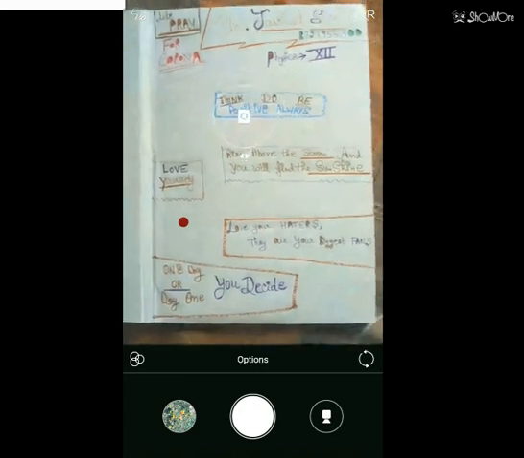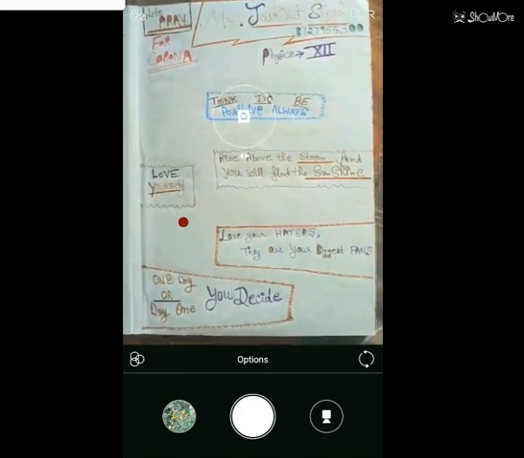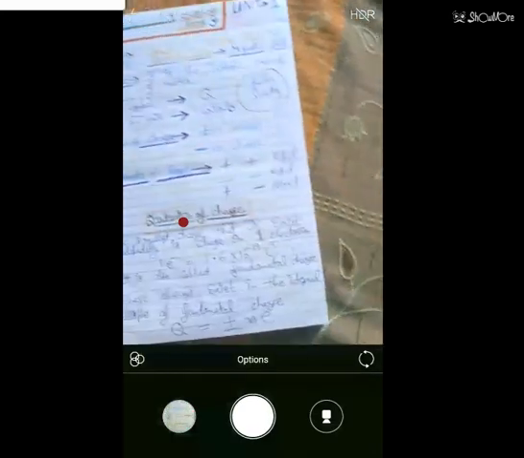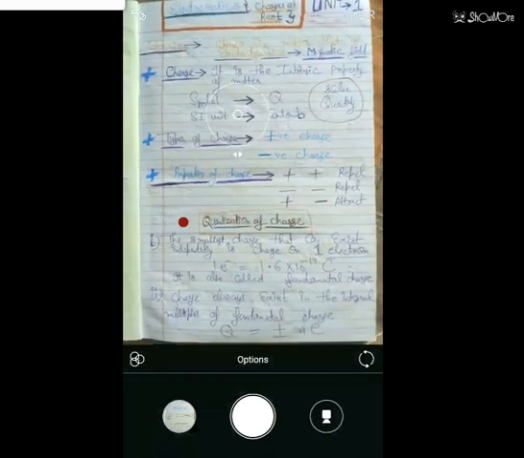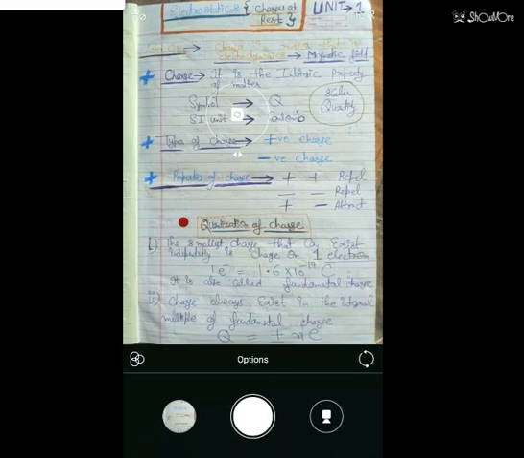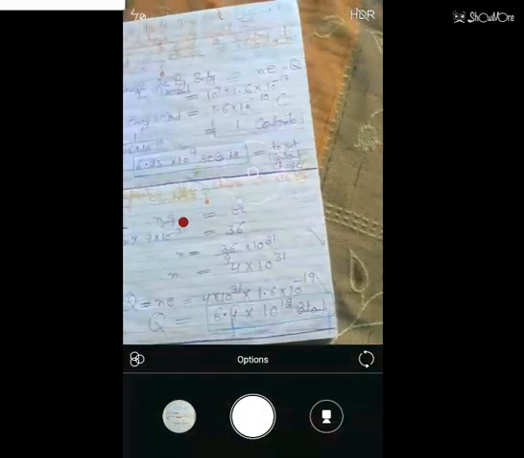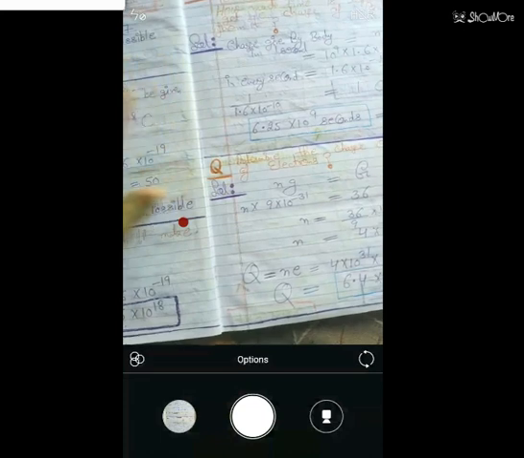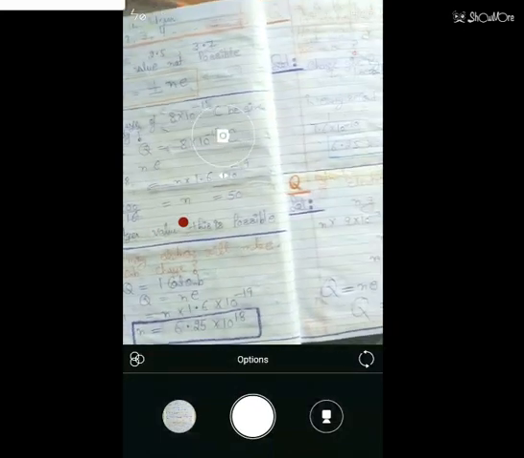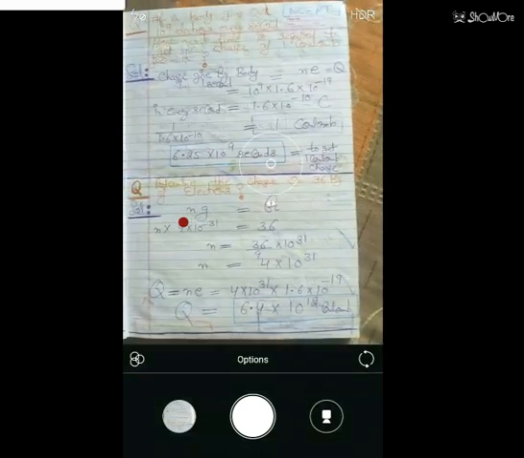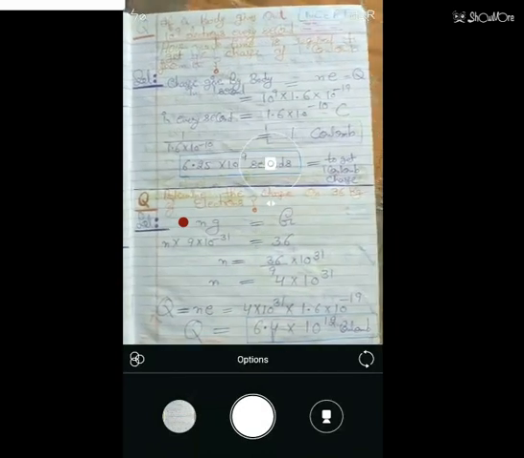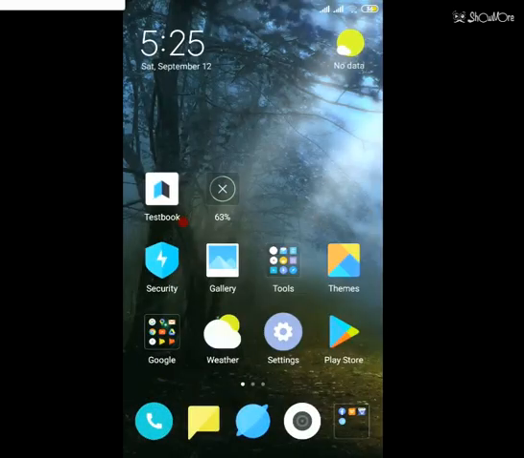This is the first page of my answer sheet, and I am focusing on it. Students, please focus before taking the photograph, because if it is blurred, then it will be difficult to check the sheets. This is page number 2, and next is page number 3. After focusing on it, I take the photograph, and this is page number 4. This is a demo, and I am just taking 4 sheets.